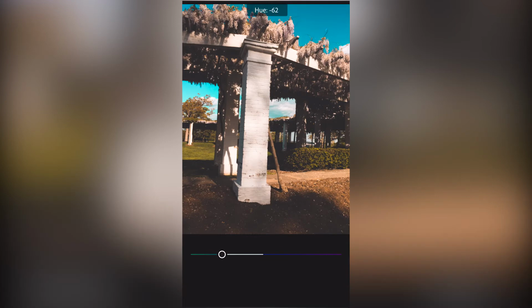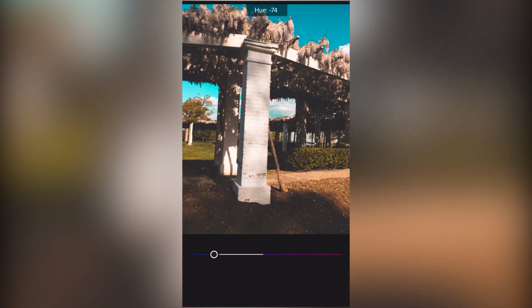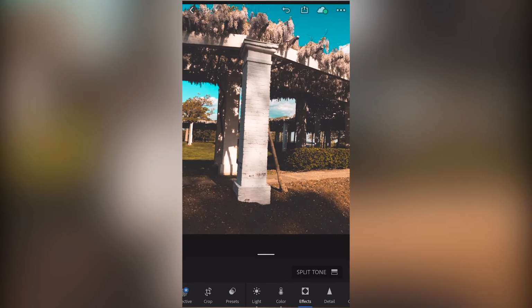And then you're going to make the purples blue. So it kind of rearranges the colors, making it an orange and teal look. I'm going to come back over to the greens and make those a little bit more yellow all the way to the top. Go ahead and hit done, and now you have a somewhat orange and teal look.